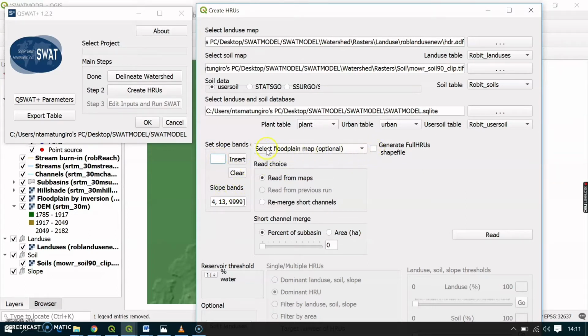So in our last video of describing our watershed, we created a floodplain or wetland. So normally we can choose to use it or not. So let us leave it. Here it's where we generate full HRUs shapefiles. So if you want to use the hydrological response units as a shapefile, you can generate it from here. So let's go ahead and check that. So from there, just let's read.